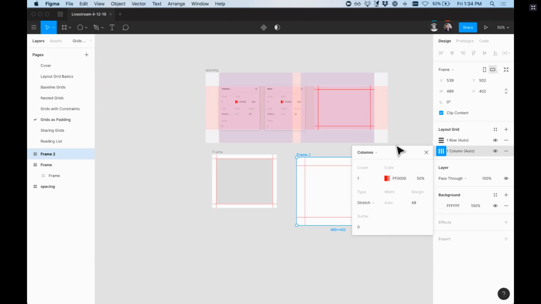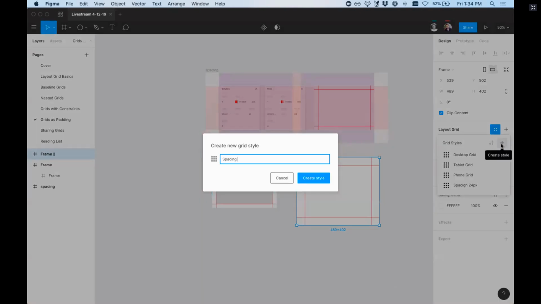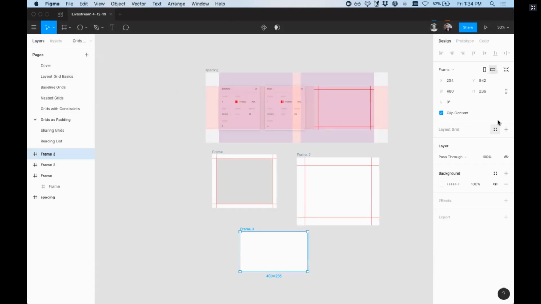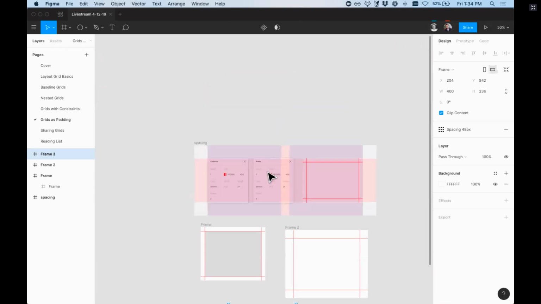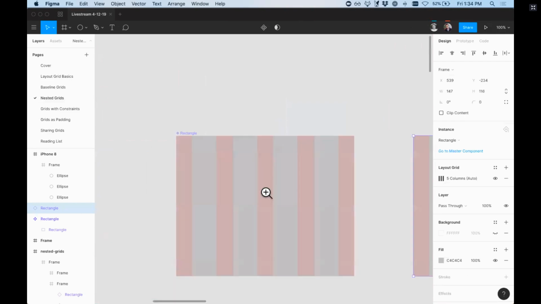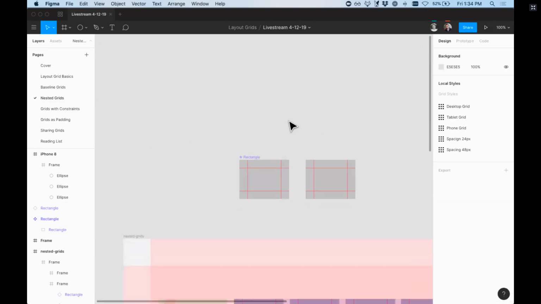And then maybe I want to make a 48 pixel one. We can change that. So now we have those two spacing sizes, and I can turn this into a new style. Just call it spacing 48 pixels. So now every time I need that, I can just apply it, which includes components that you create. So going back to this version, if we wanted to just apply this to a component, we could totally do that.